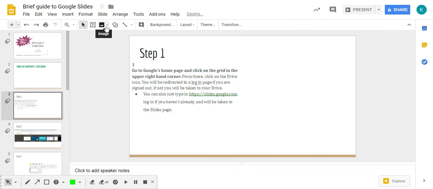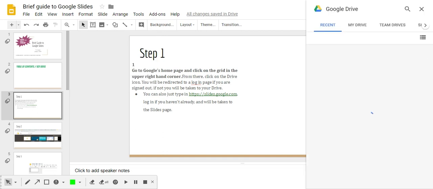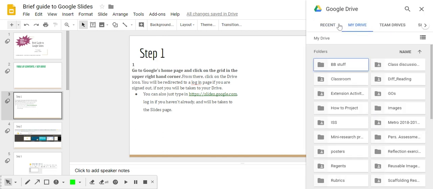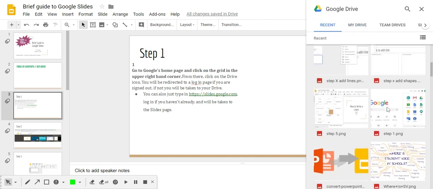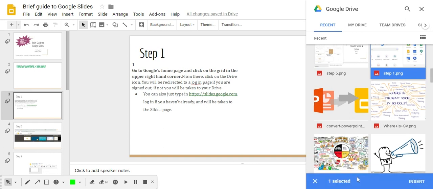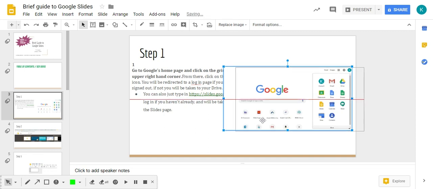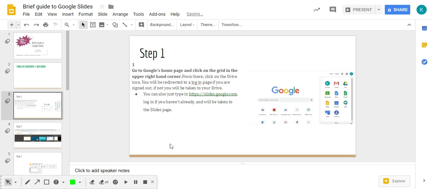Okay, so I have an image that accompanies this, and I've already saved it and uploaded it to my Google Drive. So I'm going to go to Image, click on Drive. It's going to be under Recent, but if it's not, I can always search for it. Okay, and it's going to be my step 1. I'll select the image and click on insert. And then it's going to give me this, as you can see. I'm making sure that my image fits perfectly.